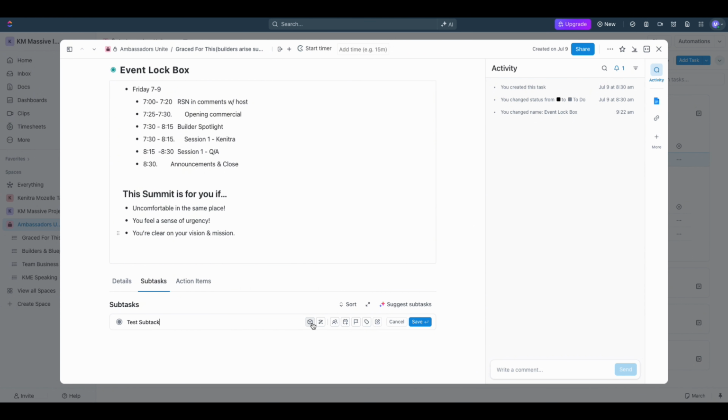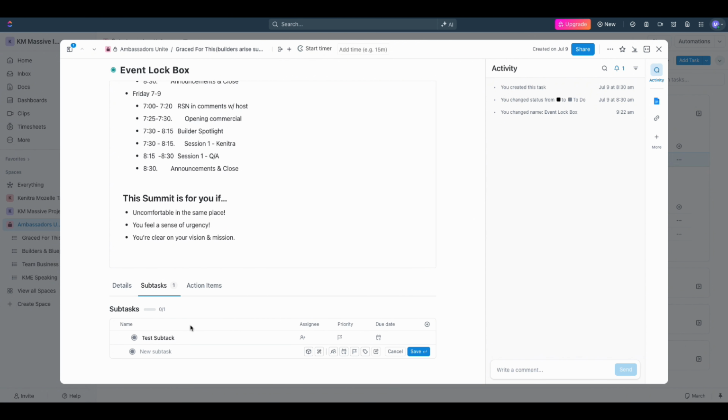I've typed it in. I can assign it to someone. I can give it a due date. I can give it urgency. I can tag it. I can do custom fields for it, but I'm not. I'm just going to save it because I want to show you something with subtask, because a subtask can get more granular.